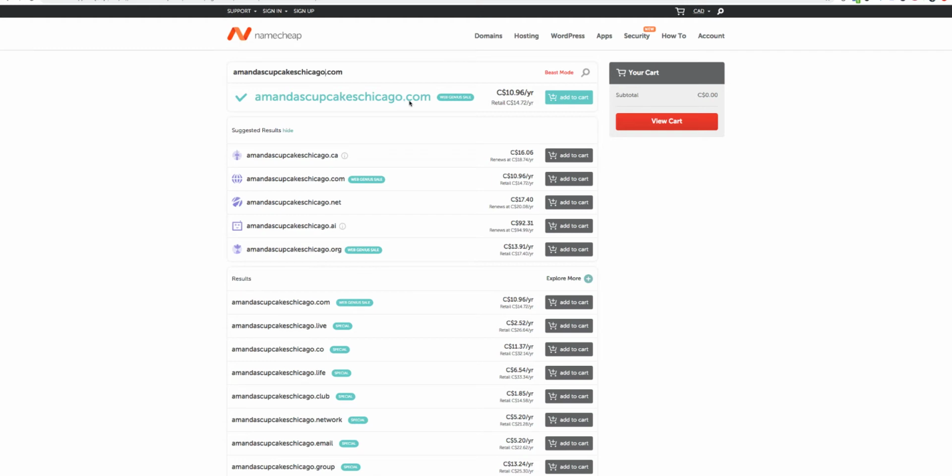So now we've basically done our little bit of research and we figured out which domain name we could potentially be using. So once you've done that, guys, if you want to, you can definitely use Namecheap as an option for you to be able to register your website name. And you can literally say add to cart, and you can go through the purchase process.